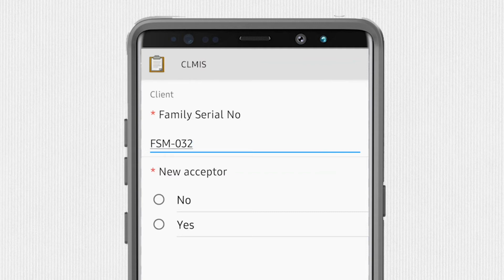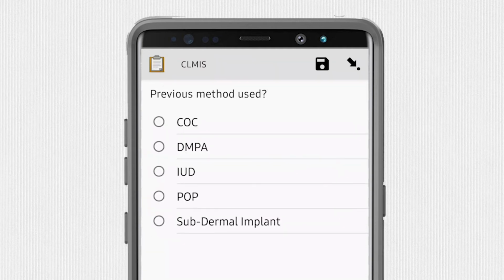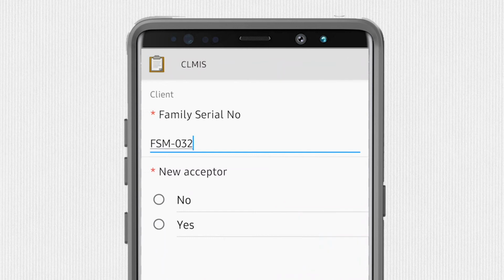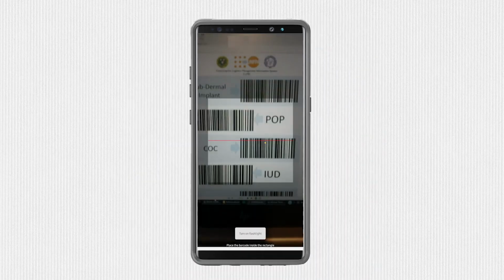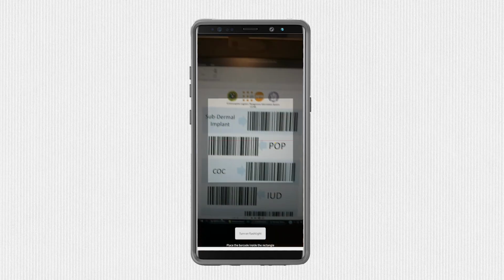Then, select whether the client is a new acceptor or not. If the client is not a new acceptor, an additional page will appear to ask which previous family planning method the client has used before. On the other hand, if the client is a new acceptor, swiping left will no longer bring you to the previous methods used page. Tapping on Get Barcode will turn on the phone's camera to begin scanning.